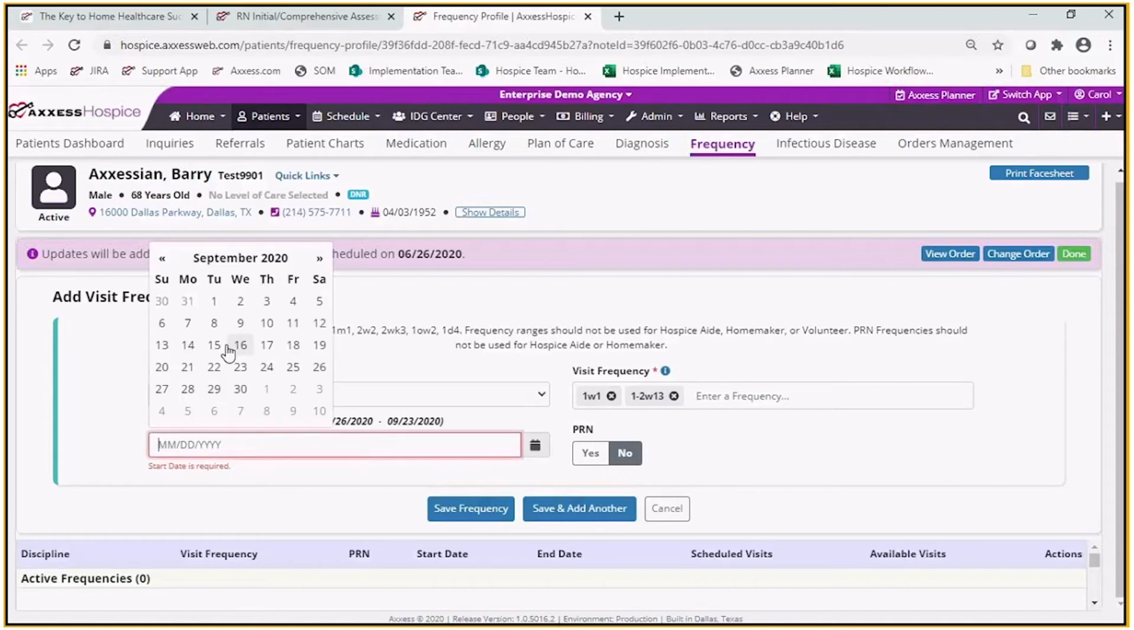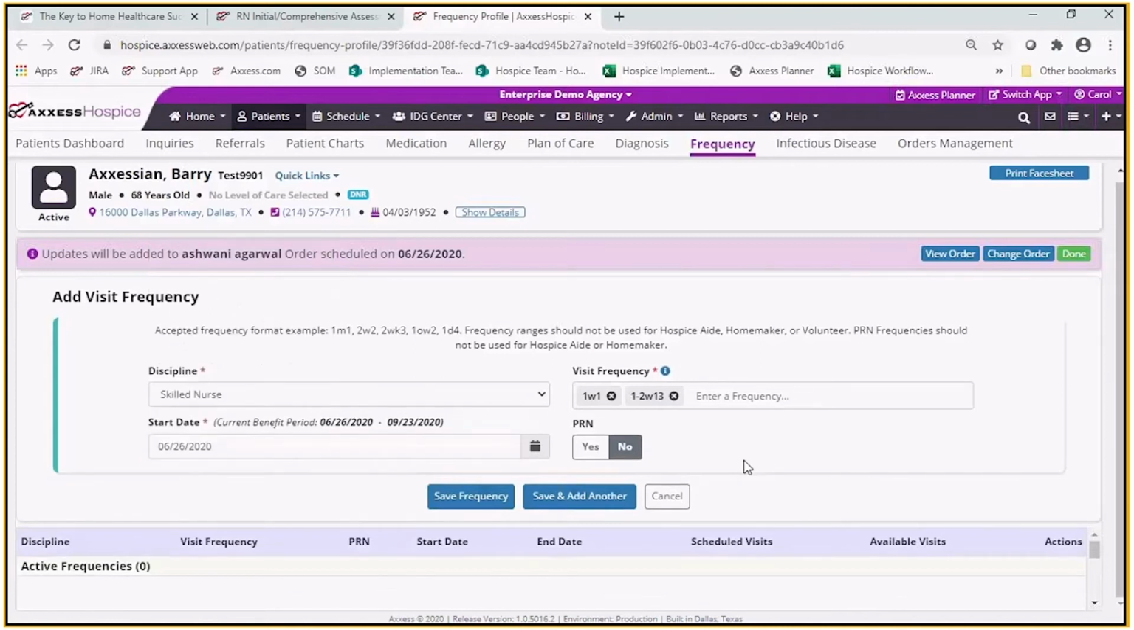I'm going to start this visit frequency today. And this is not a PRN order. We're going to do our PRN next. So count your weeks and know when your Medicare week starts, to make sure that you're not writing an order that it's not going to be possible to be compliant with. If you're doing daily visits, for example, and you write your order as 7 times a week, and you write that on Tuesday, you really only have 5 days to do those 7 visits. So please pay attention to where you are in your Medicare week when you write your visit frequency order.